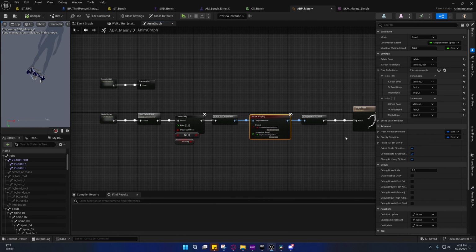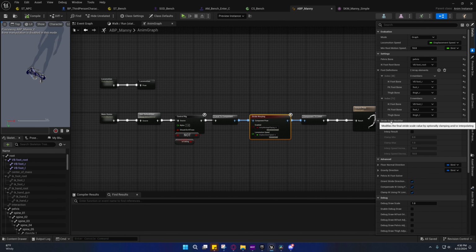So back over on ours, let's go to the stride scale modifier and we'll clamp these and see if that helps.